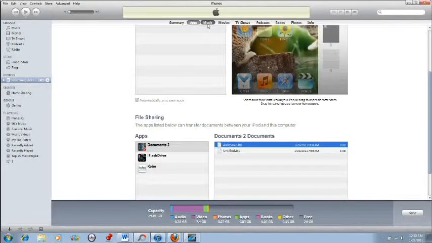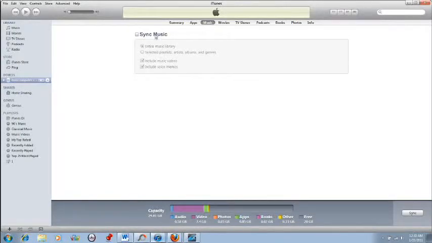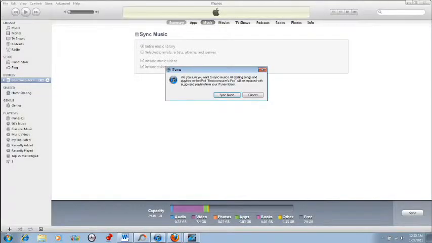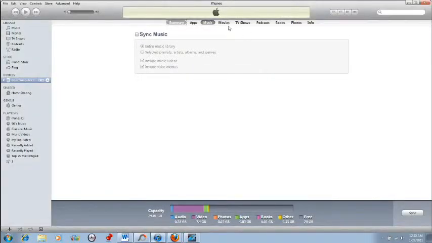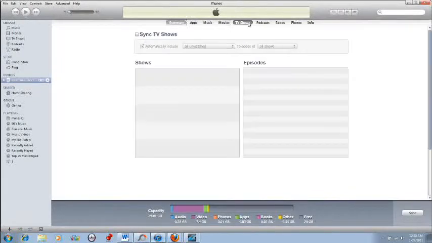And okay, so we can go here. This is the music information. When you click this, actually I'm not going to do that, but here, I'll go back. Once you click this, you can sync your entire music library, or selected playlists, artists, albums, and genres, or include music videos, voice memos, whatever you want to do. Movies, I like to do all. TV shows.